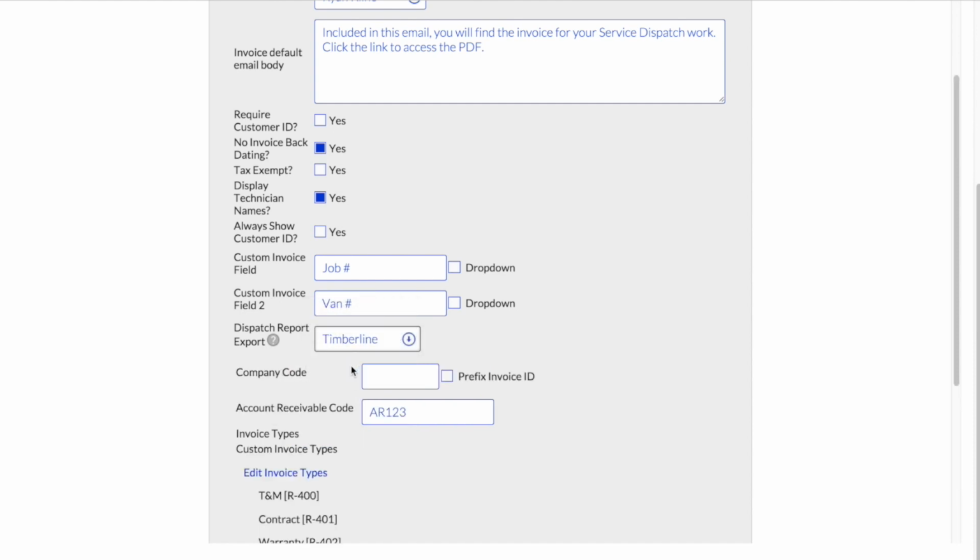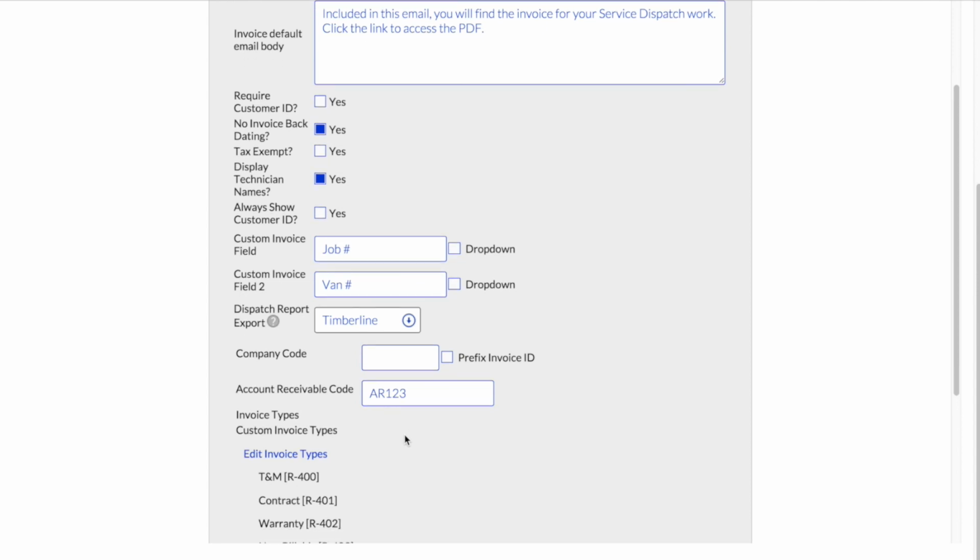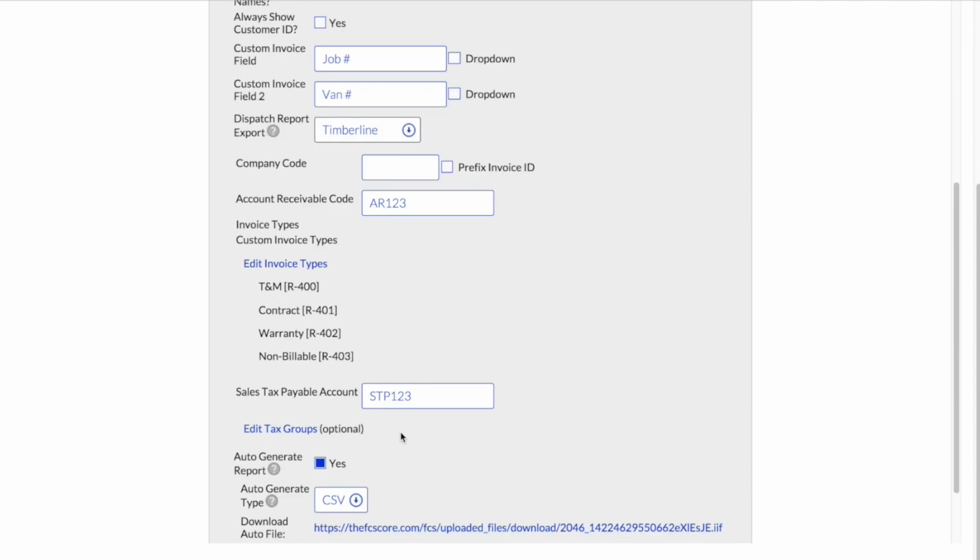Timberline also requires some setup where you will enter in your company code, indicate if you'd like to prefix the invoice ID, enter in the accounts receivable code, and also create invoice types with an assigned general ledger code. You'll also enter in the sales tax payable account number, alphanumeric.